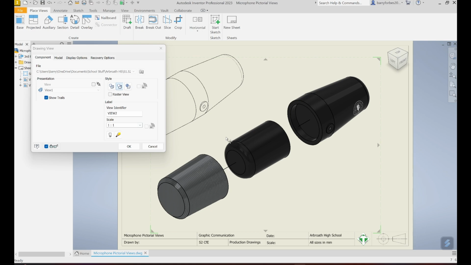The trails are these little black lines between the parts of the exploded view. To remove them, move the mouse over the Show Trails button and ensure it's not ticked by clicking on it. Once you've done that, click OK.